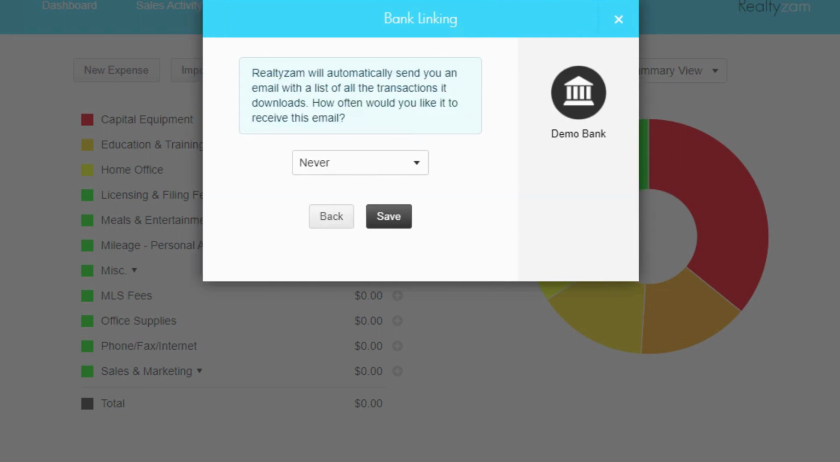Now in this screen, you're going to choose how often you want to receive a report that shows you what has been downloaded from your bank account. Regardless of what you choose here, RealtyZam will automatically connect to your account every night and download your transactions. This is just for a report that can be emailed to you that shows you what has been downloaded. In this case, I'm going to leave it at the default, which is never.